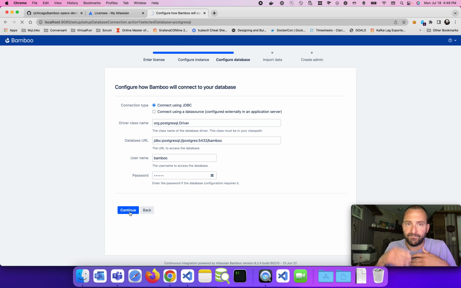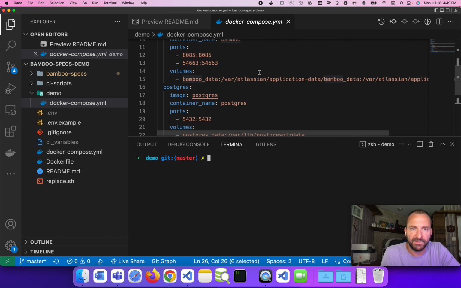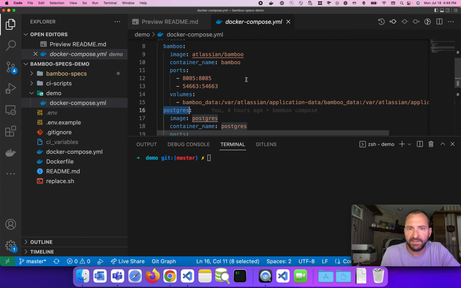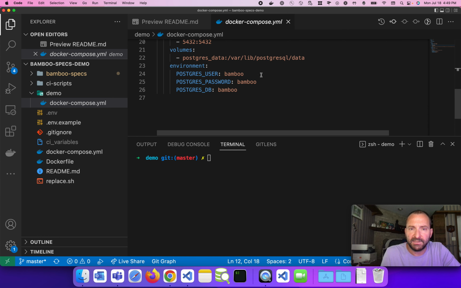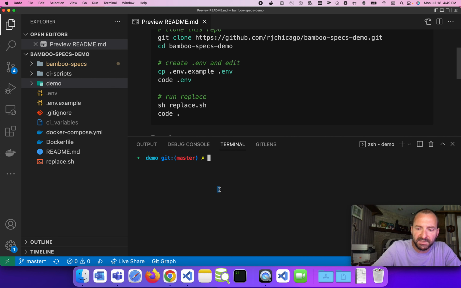So click continue. If it's all successful and it's able to connect, here we go. It's going to be setting up our database. This only takes a moment. And while that's doing that, again, we brought up two services, Bamboo and Postgres. So that's it for the compose. It's really simple. Let me cd back into the root directory there.